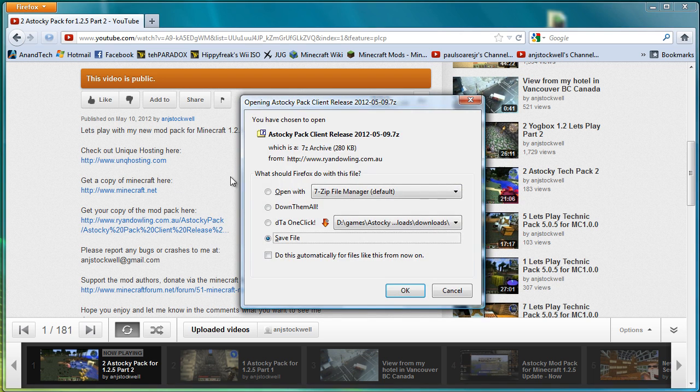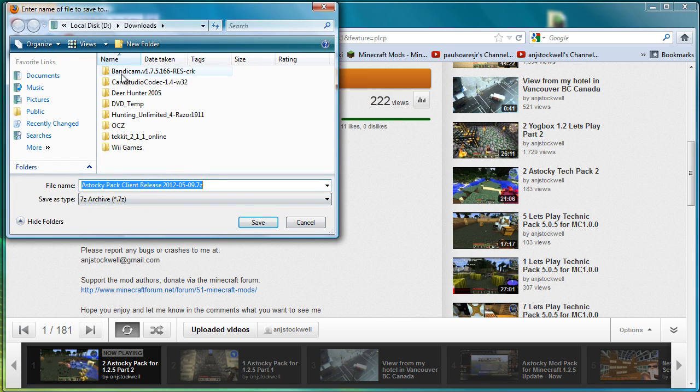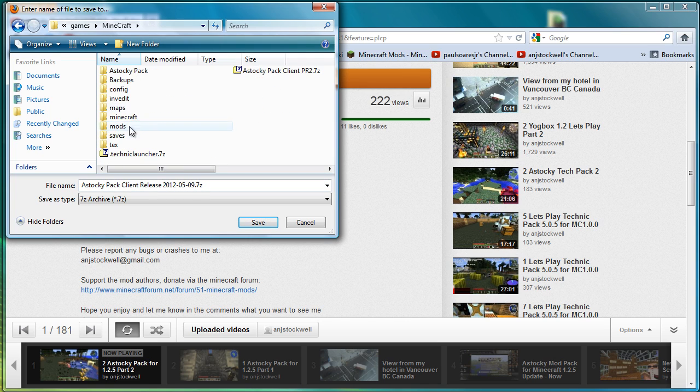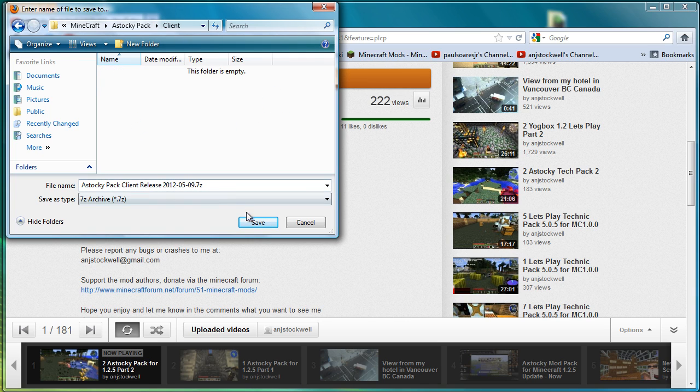So click on the link, and say save file, and then in this case, I will put it in the Games, Minecraft, Astocky pack, client folder.